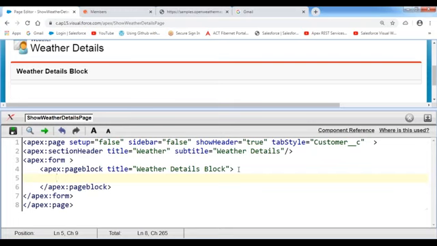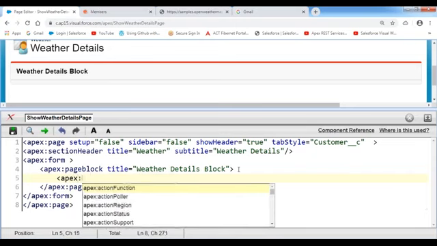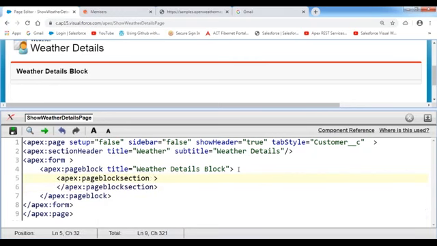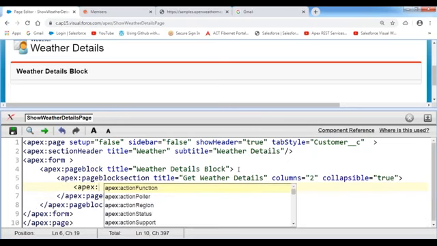Now here I'm going to place one text box and one button control inside this. So for that I'm going to place the apex page block section. I'm giving the title, get weather details, and then number of columns equals 2, and collapsible equals. Inside that, I'm placing a text box and a button control.